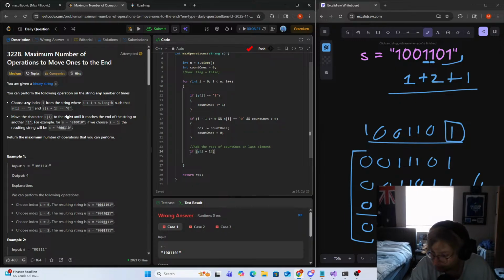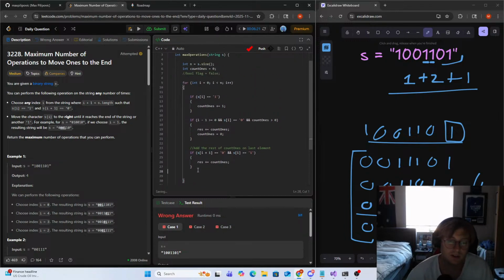If s[i+1] is equal to 0 and s[i] is equal to 1, res plus or equal to count ones. Saying this is the solution if s[i+1] is equal to 0. If s[i+1] is equal to 0. No, you remove that. What, this part?